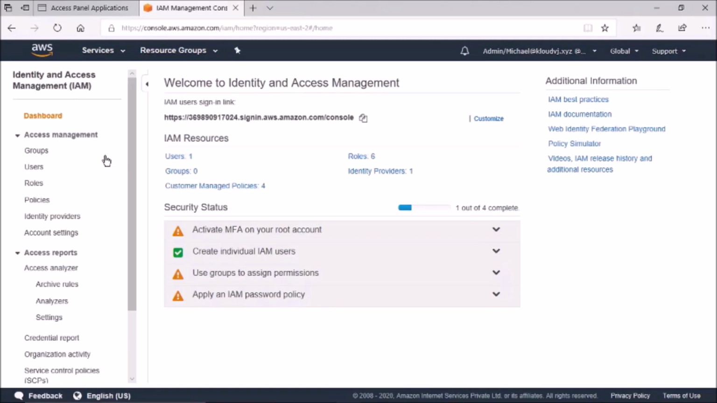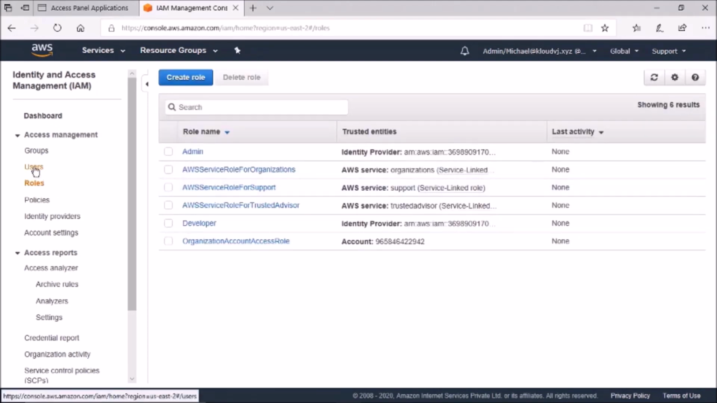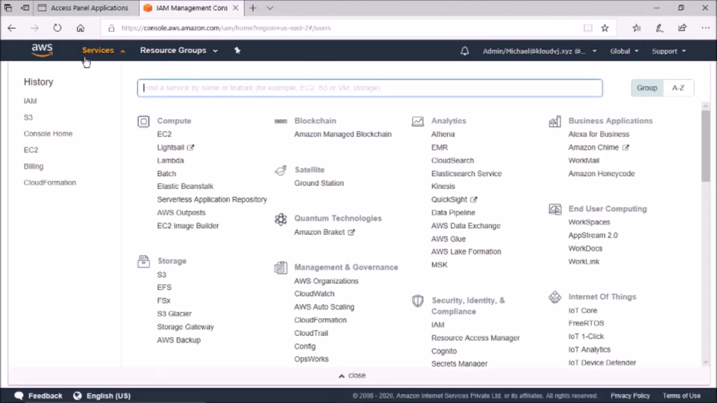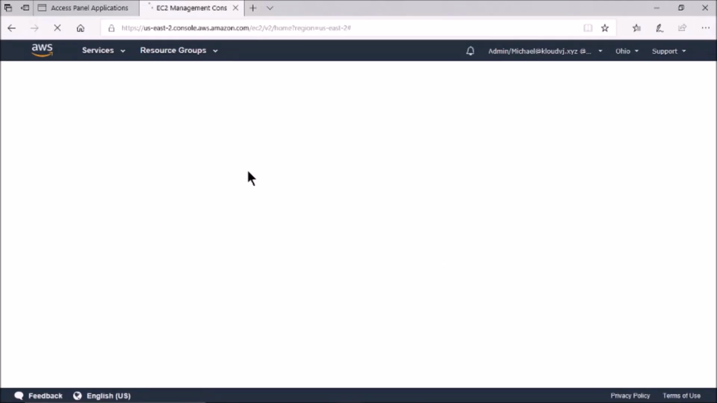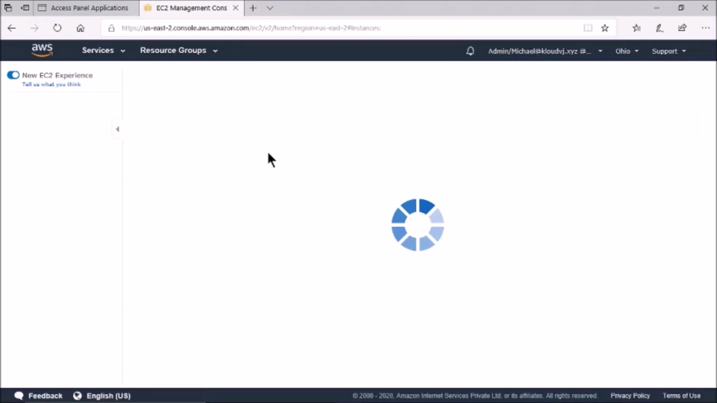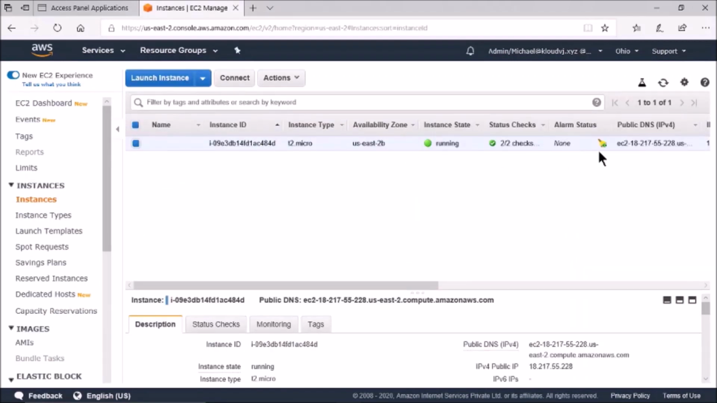and if he can see all the roles and users. Yes, he can see the roles, and he can see the users as well. The last thing, let's check if Michael is able to access the EC2 console. Yes, he can see the EC2 instance as well, which was created by John. Right? So this also works.